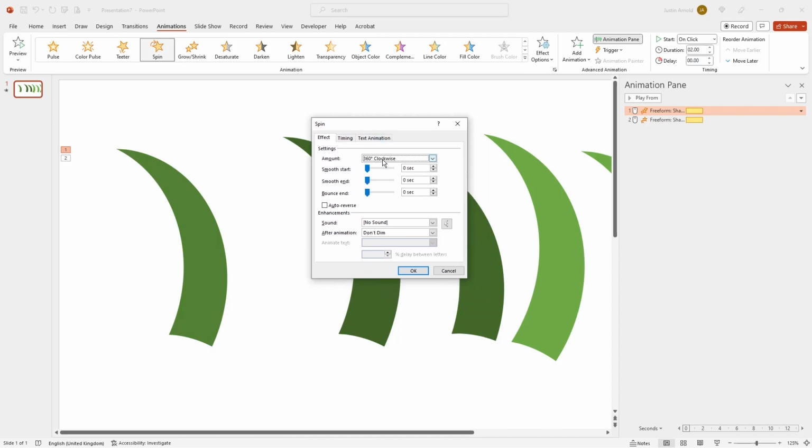You can see at the moment we've got 360 degrees. That's why it's spinning all the way around. We don't really want that. So let's change that to about 15 degrees. We're also going to make sure that it has a smooth start, so it's not instantly moving, it's swaying gently. So we're going to add a smooth start of 1 second, a smooth end of 1 second, and we're also going to click this box that says auto reverse.